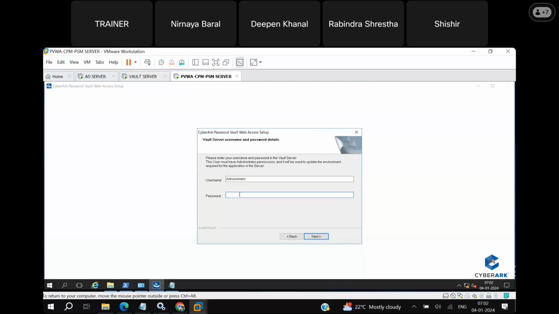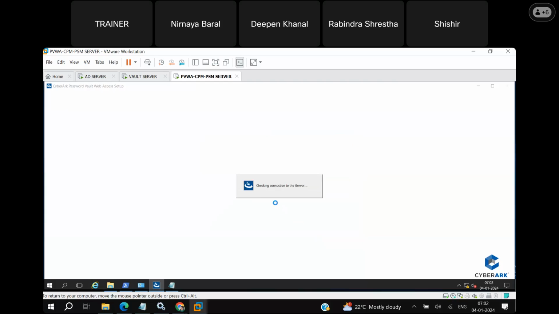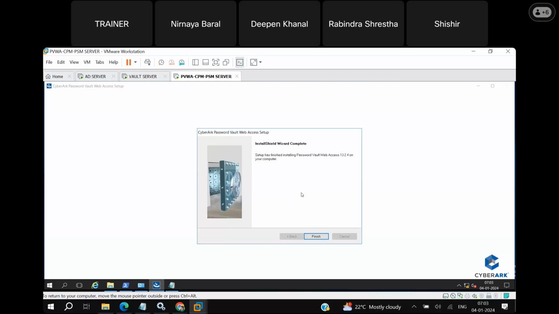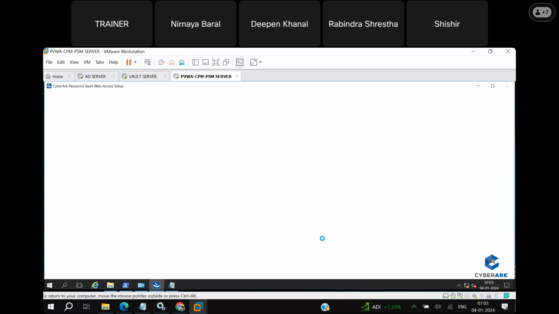Now specify the Vault administrator password, then click on next. Checking connection to the server means it is checking the connection to the Vault server. Now it is updating the Vault server environment. In the backend, it will connect to the Vault server, create some safes, and store some configuration files related to PWA inside those safes. Setting folder permissions. Installation wizard complete. Setup has finished installing Password Vault Web Access 13.2 on our computer. Click on finish. It got installed. PWA installation is done.